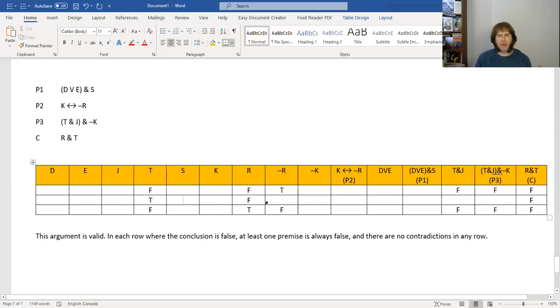All right. So I know just from R being false, not R is true. Look around. Do I have information to set anything else? No, I don't believe so. And so this is where I started.